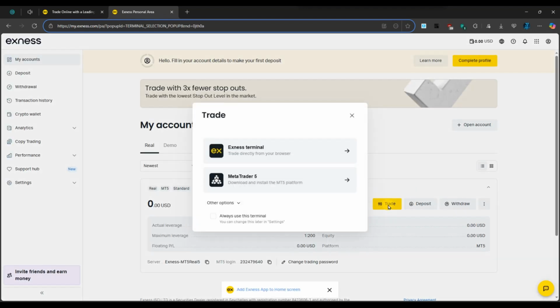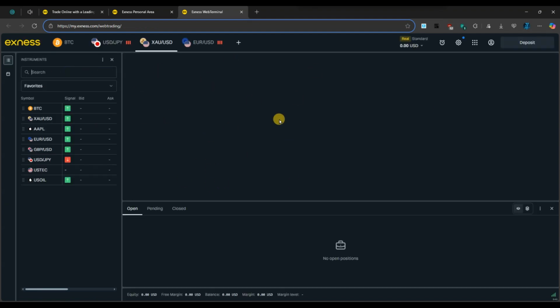A window will pop up. Select the Exness Terminal option to open the trading interface directly in your browser. Here you will see the dashboard displaying market instruments including Forex pairs, commodities, and indices. You can search for your preferred instrument using the search bar.